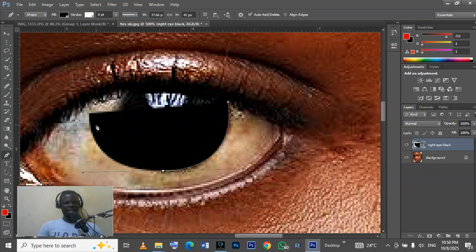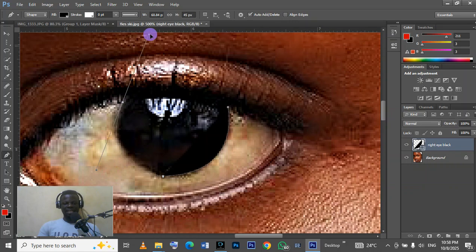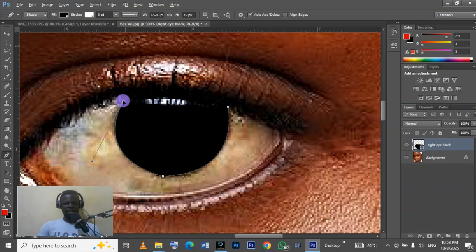So Control Z. After drawing any first line like this, you need to hold Alt. When you hold Alt, you drag this bar backwards so that you can control the pen very well. So now I will click here and adjust this, hold Alt, then bring this one back. Then I will come to this side again and adjust this black ball to fit the eye. Hold Alt, drag it backwards, then you will join this. So right now I am done with the black ball.